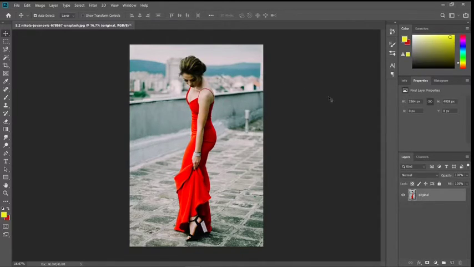Okay, now you can see that the lock sign is gone. We can actually edit and do everything to this. I'm going to grab this and take it to the new layer symbol, drop it, and it will create an original copy. I'm going to rename this to editing, because this is where we will be doing our editing.